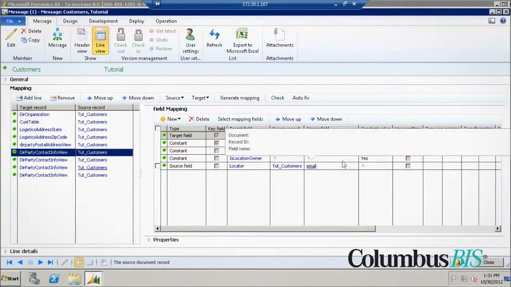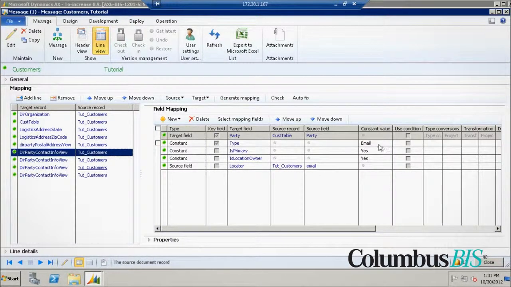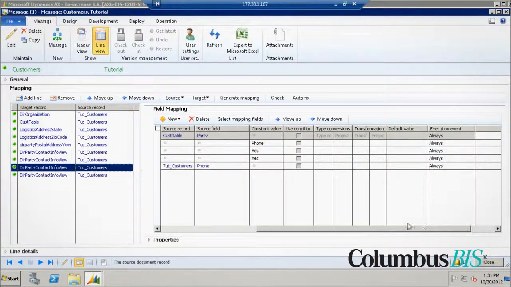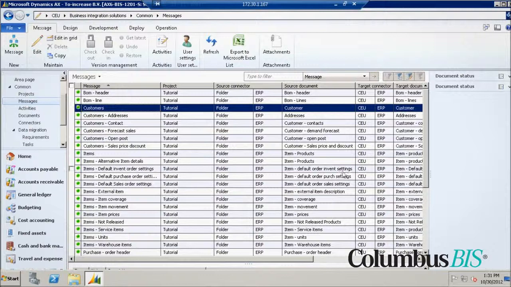You see that this target information has a constant value named email, and for instance this one, constant value phone. So what it will do for you, it will create two contact information entries, one for email and one for phone. Changes you can make with new again or delete, or you can add different mappings. Also an option are the conversions and the transformation in your message. But this is one single message.